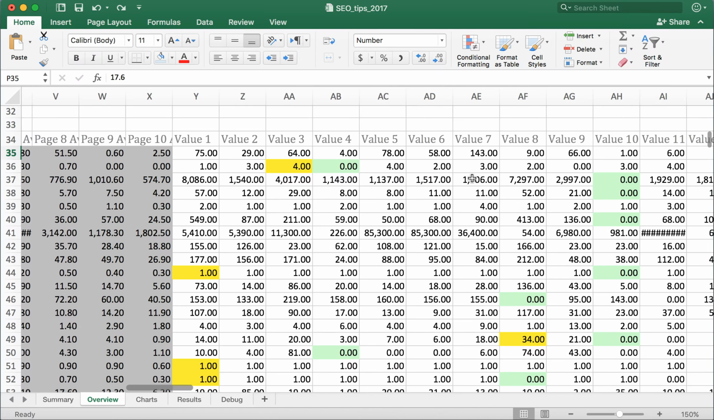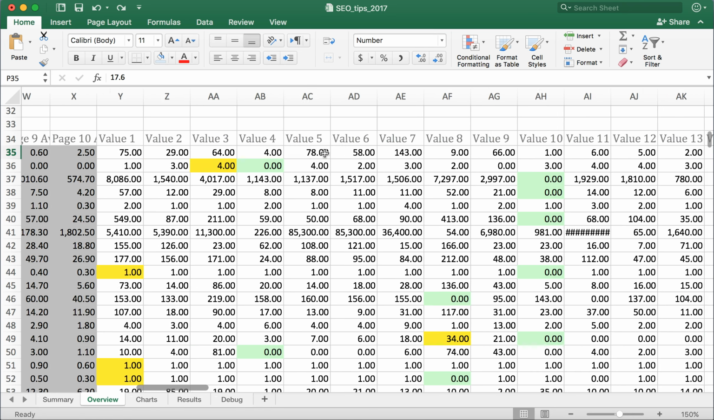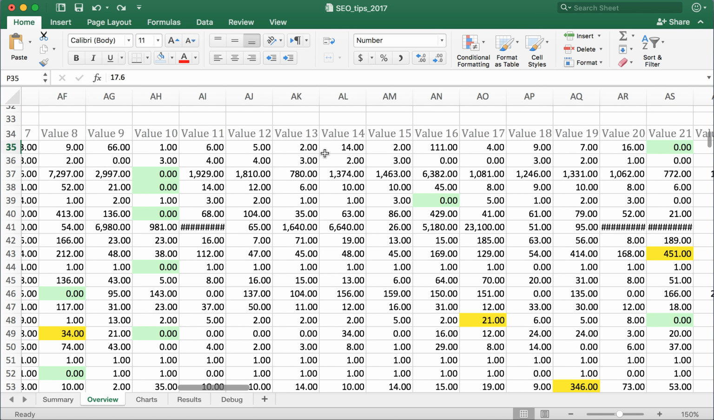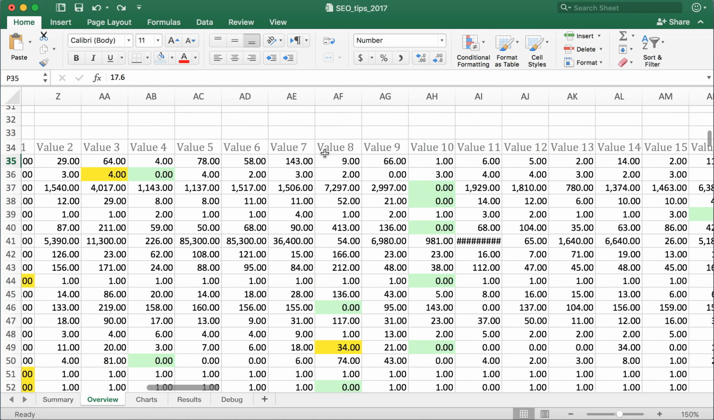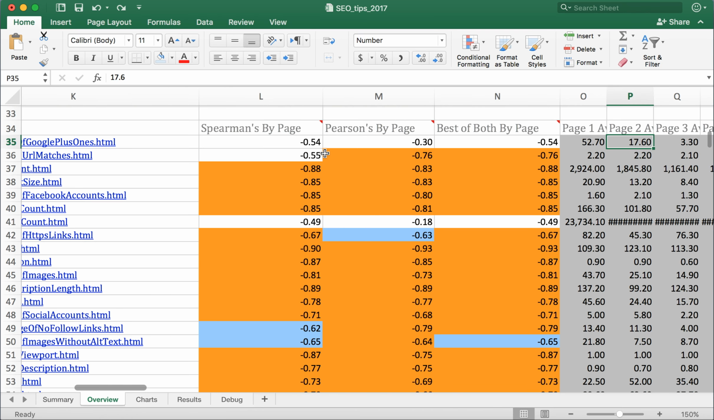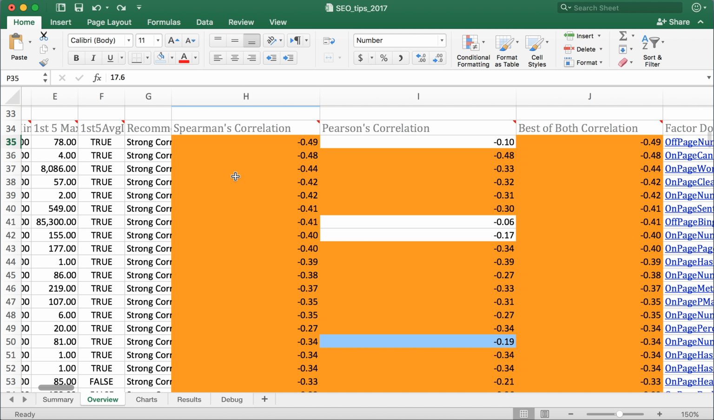If we continue scrolling over, we get to the individual measurements for each result in the top 100 results. And we have that again by rows for every factor. So these measurements then get used to calculate the correlation coefficients by page as well as the correlation coefficients overall.